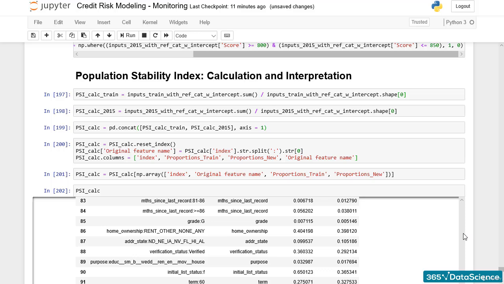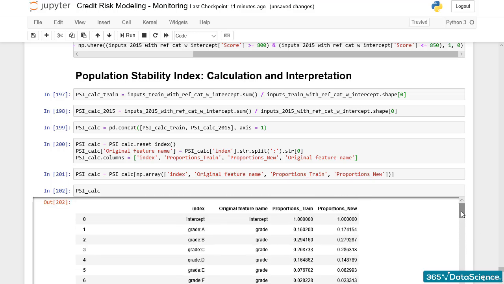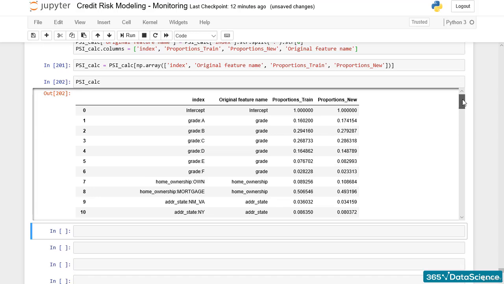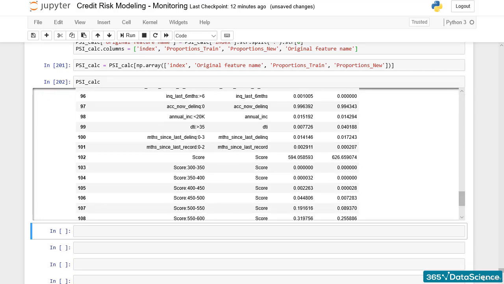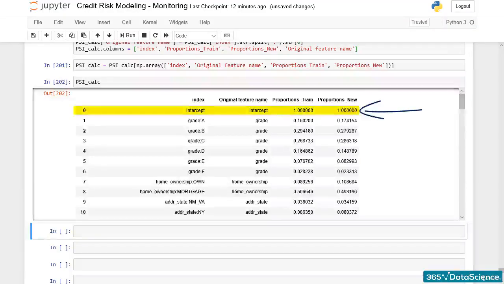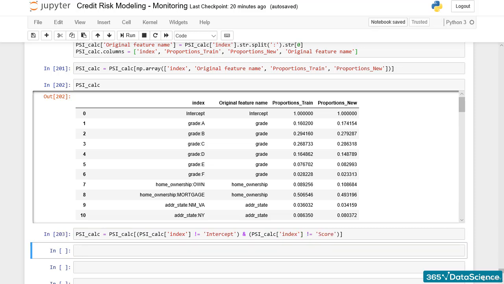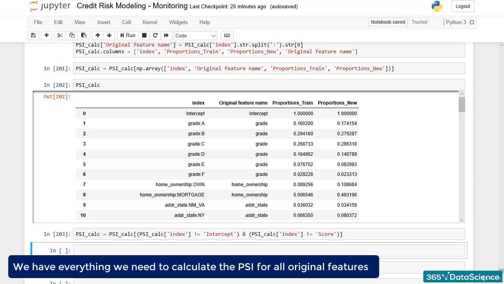We had to calculate scores in order to come up with categorical dummy variables for score intervals. However, when we aggregated and calculated proportions, we were left with two redundant rows here. See? We don't need the intercept and score for PSI calculation. So let's overwrite the data frame for calculating PSI with the same data frame that contains all rows except for the intercept and score in the index column. Good. We have everything we need to calculate the population stability index for all original features at once.